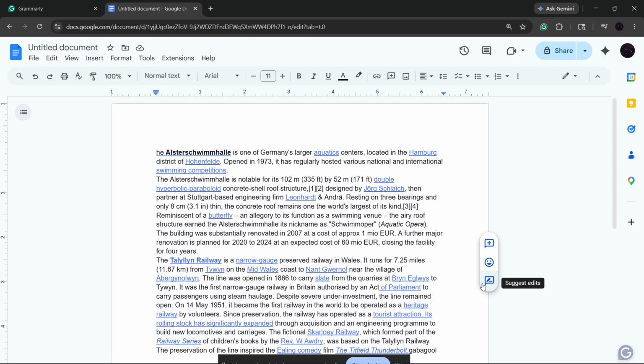And that's it. You've now learned how to change language on Grammarly in both the browser extension and the desktop app. If you were looking for a way to switch between English dialects, now you know exactly where to find the setting and how to update it in just a few clicks.